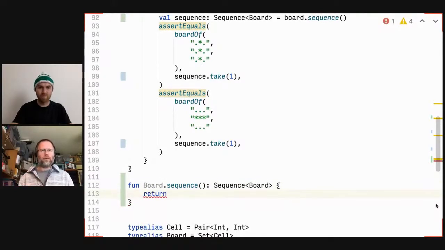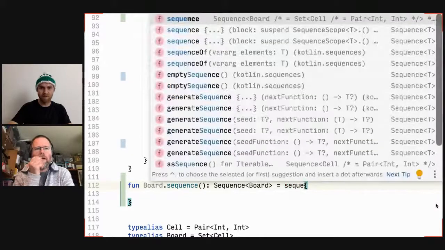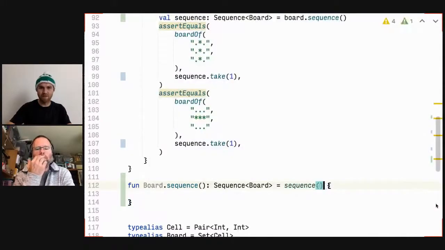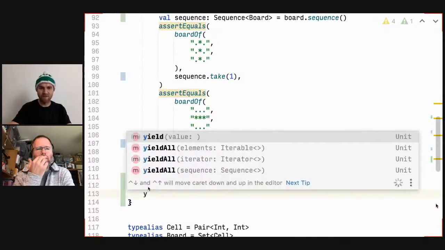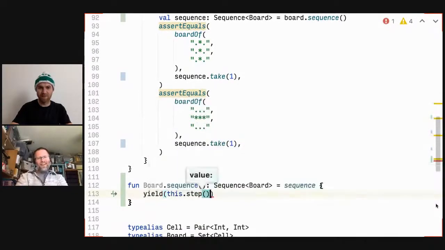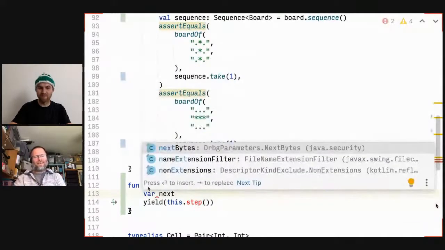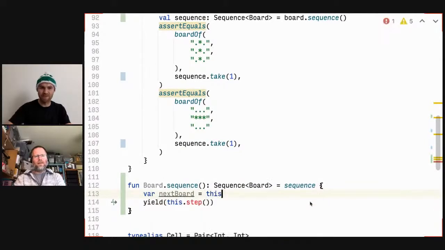How is your sequencey stuff? Oh, I would do it like this, like sequence. You know, the function built-ins. This, basically, and then yield forever. We want to yield something. That's going to be this step. But we want to update the board, so we'll have next board, which is this. So you want to yield next board, and then you want to say this dot step. Next board dot step.